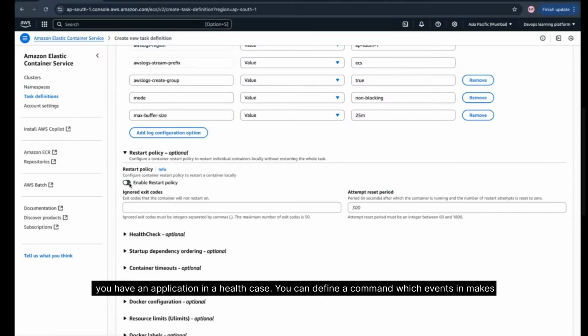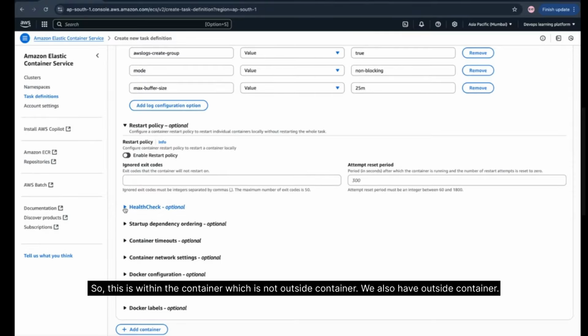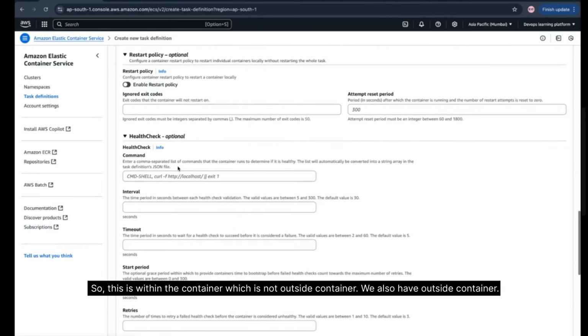Suppose you have an application health check, you can define a command which runs and makes sure your application is up, just like we did last week, where we had one command in our application. So this is within the container, not outside the container. We also have checks outside containers. A lot of times the outside control which we set will think this health endpoint is active and healthy, but it might not be behaving the way it should. So you can configure that part here. There are too many options you can go through afterwards. Okay, so I will configure this from the service itself.